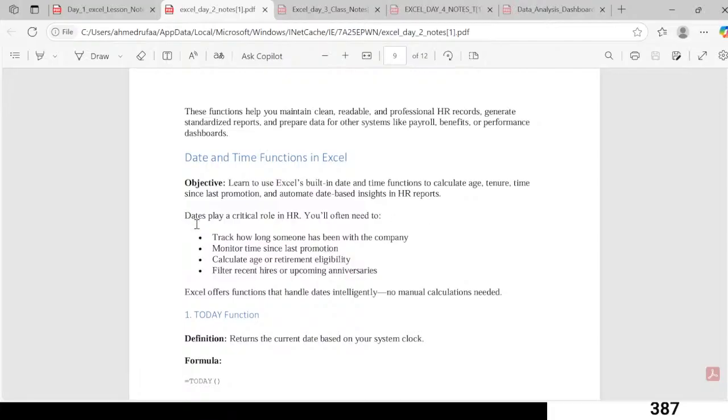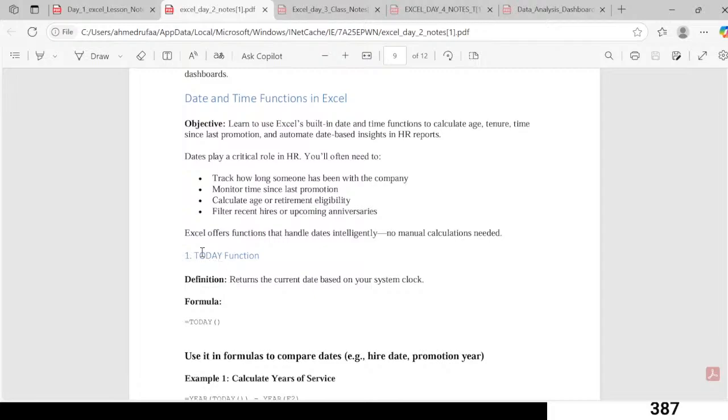So dates play a critical role in HR. You will often need to track how long someone has been with the company, monitor time since last promotion, calculate age or retirement eligibility, filter recent hires or upcoming anniversaries. So Excel offers functions that handle dates intelligently. No manual calculation needed. So the first one here we have the TODAY function.